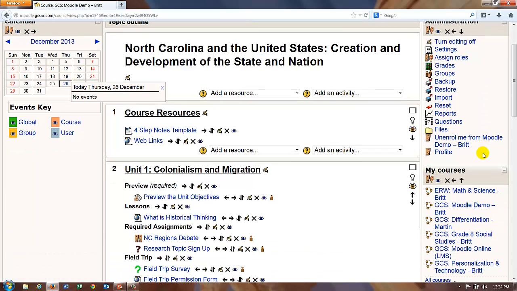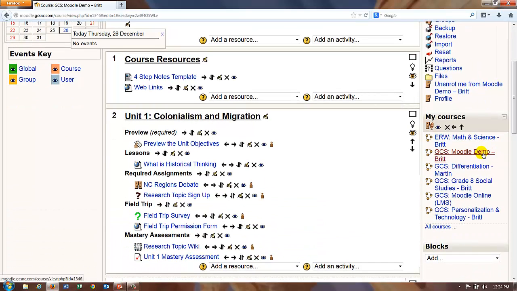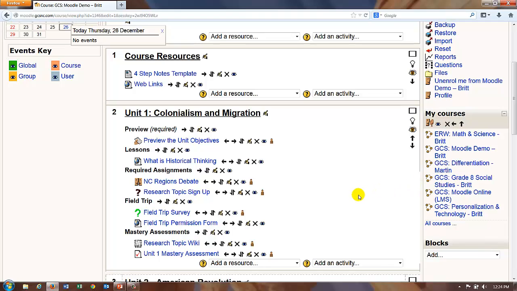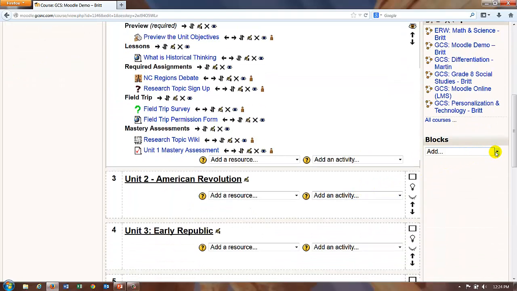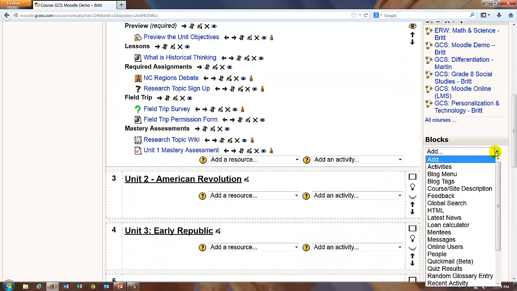My courses is another block that I like to use, because if a student has more than one teacher using Moodle, then all of their courses show up here. Same for you. If you're enrolled in or teaching multiple Moodle courses, they're all right here. So it makes it very easy to quickly jump from one course to the other, rather than having to back out to the main Moodle screen, find your course, and then go into it. Other blocks you'll find the ability to add down here. I'm not going to talk about what these are. You can just play with them, add them, and see what they do.